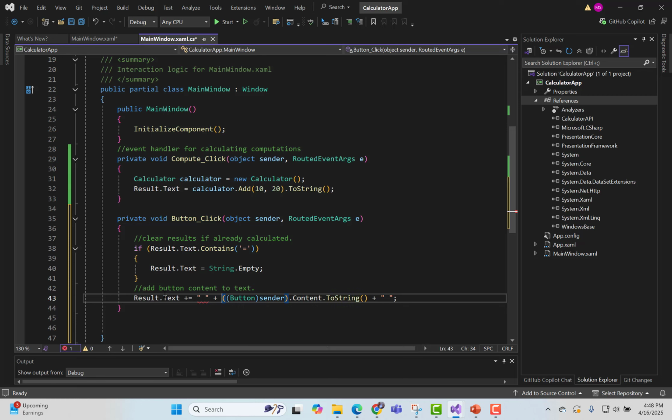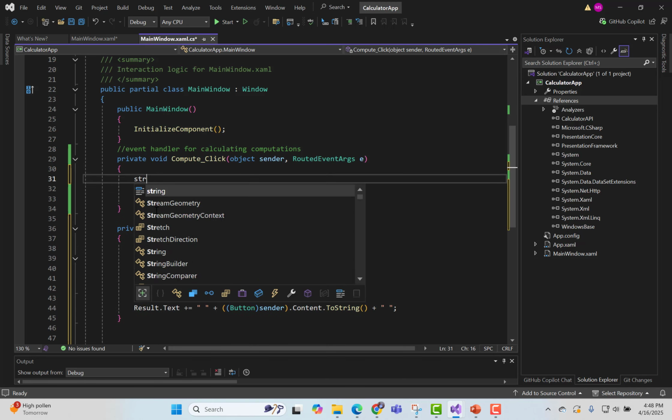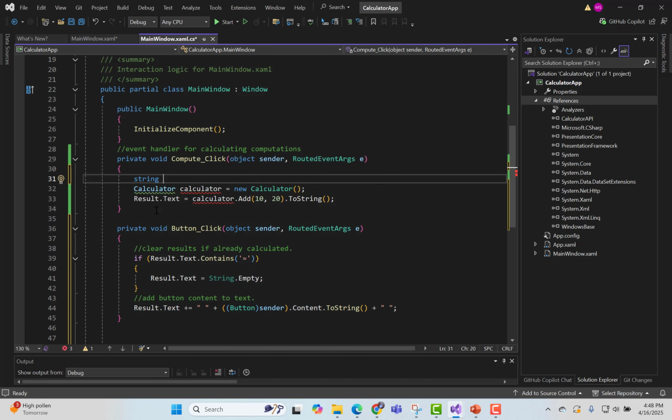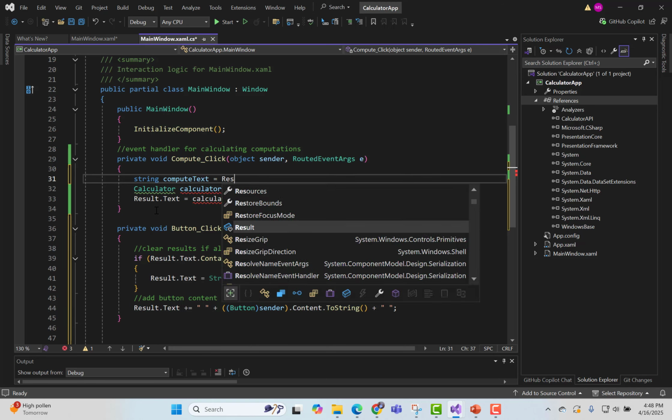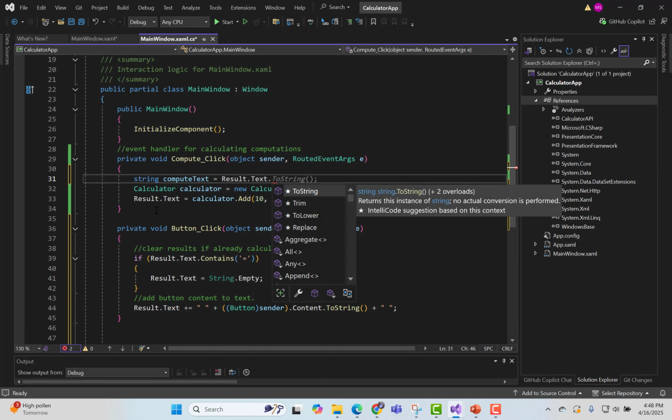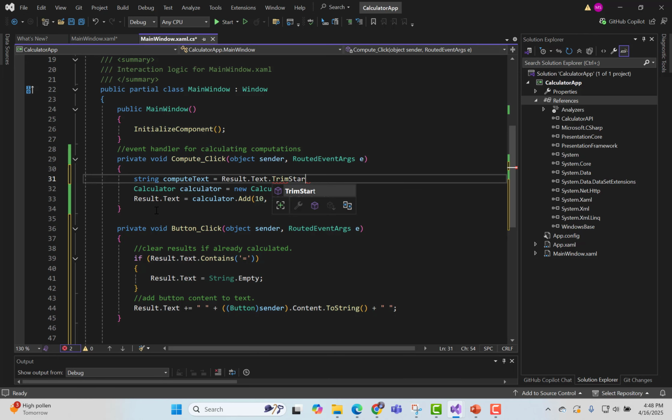And we're just going to add a couple of spaces around the button, just to space it out, and you'll see how the text is defined in some of these spaces. And now when we click compute, we're still going to use the same calculator, but this time I want to know what's in the result text first. So I'm going to parse the result text.